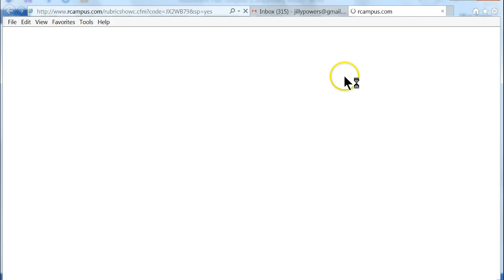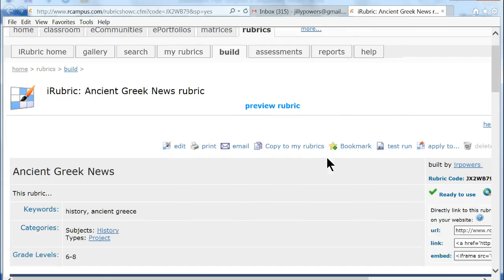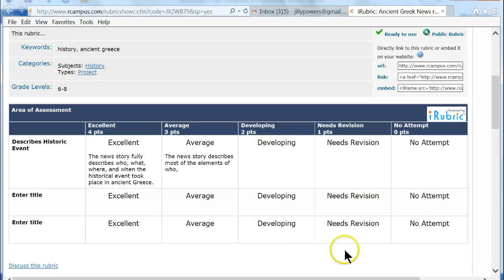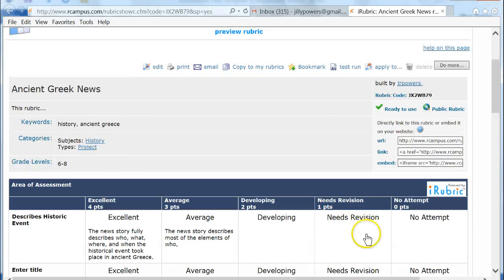Notice my web browser's launching, and here I am in the rubric. Now for this one, it is not done, but let's just take a little look at it. Notice how we have no attempt, which is worth 0 points, and then we go up to some different categories here. So this one's needs revision, 1 point. And then we have developing, 2 points. Average, I put, I guess, 5 points. That must be, no, it's 3 points. And then 4 points for excellent.